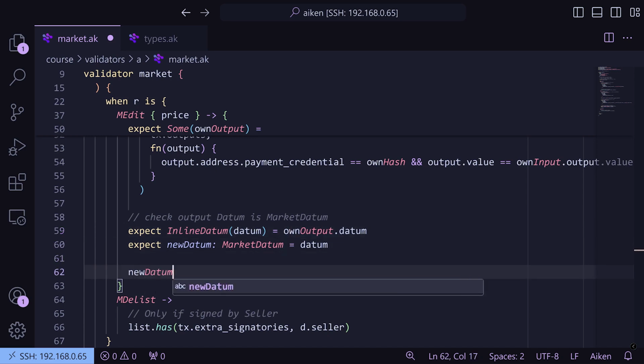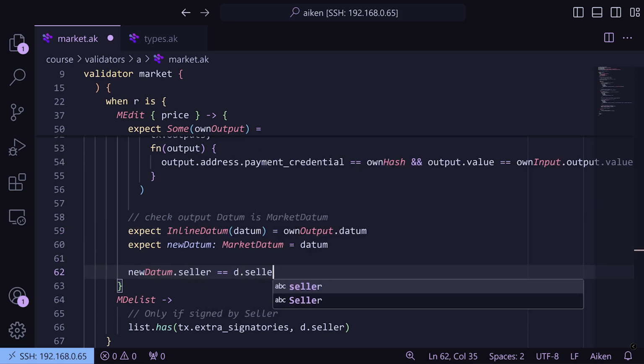And now we can check that those credentials stay the same and that the price changes. So underneath that, we're going to say new datum.seller is equal to d.seller, and new datum.price is equal to the price. And that price field is in our redeemer, if you remember. So where we've got medit, we've got a price attached for that redeemer case. So that's what we're checking here.